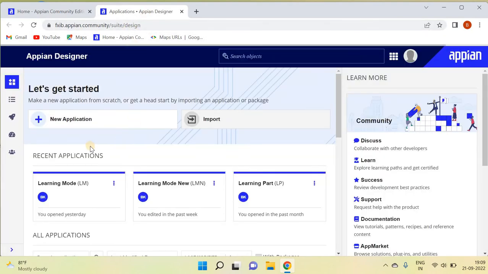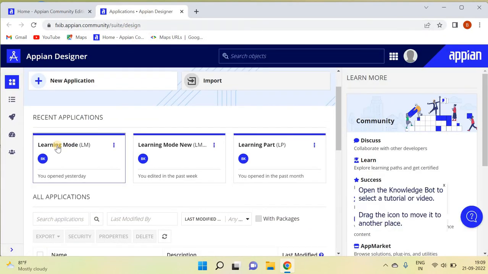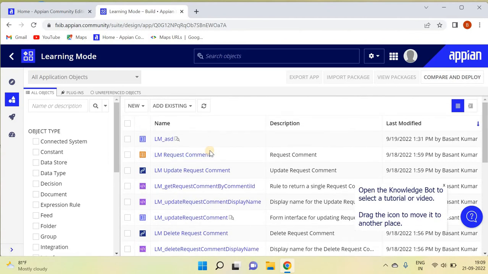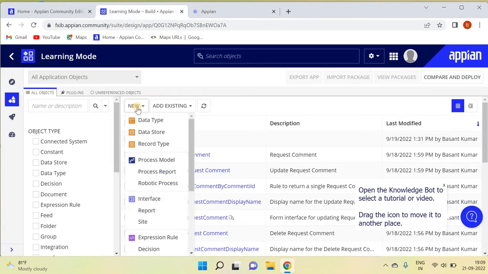Let it load. Once you click on Appian designer and then click on your application, so this is my application, I'll be clicking here. Once you click on here, you will get some objects. What I'll be doing is, this is one empty interface, so I'll be opening that. If you want to make a new interface, you can click here and click on interface and you can make a new interface over there, and you can write the code also.